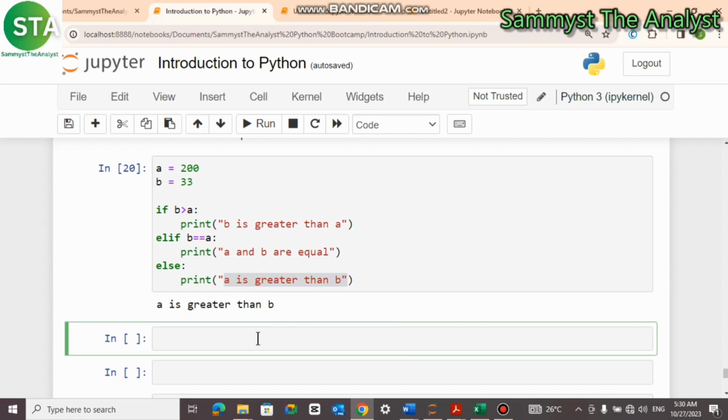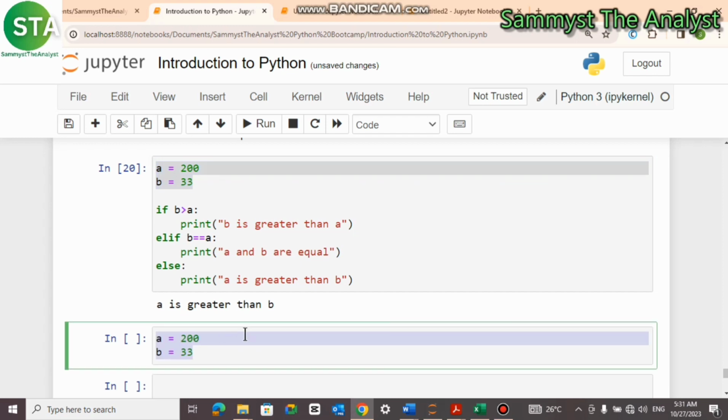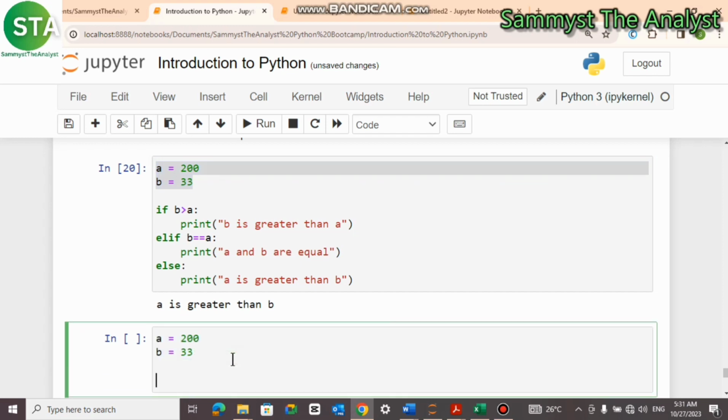Now there are times when you want to use the shorthand form. All of these are in multiple lines, but the shorthand makes it easier. It makes your conditions to be set in one line. So if a is greater than b, print a is greater than b.